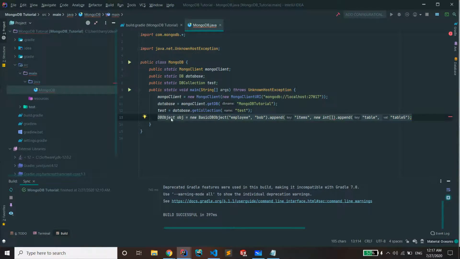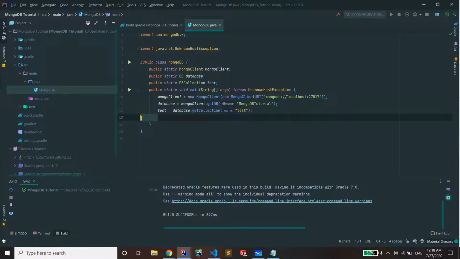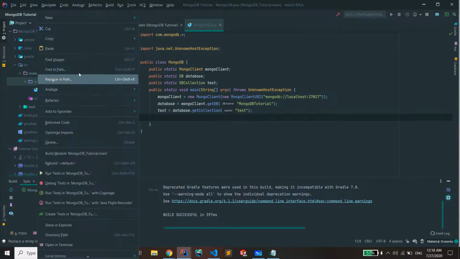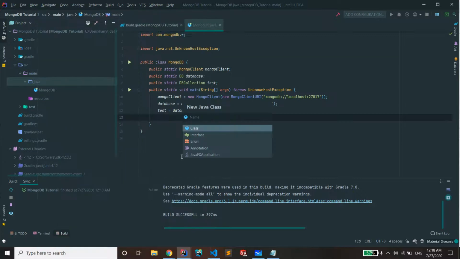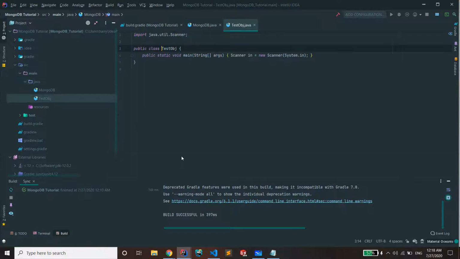Obviously, you don't want to do that every single time that you want to create a new object. So of course, there is a better way to do it, and the better way to do it actually needs Java classes, which I guess you guys already know what it's going to be used for. So let's go ahead and create a new Java class. I'll name it test object.